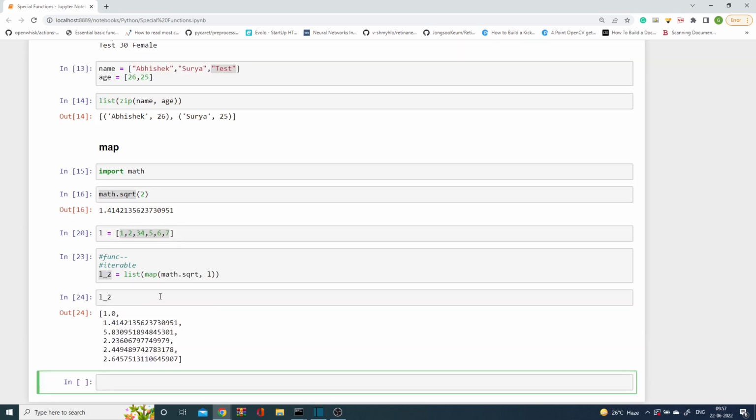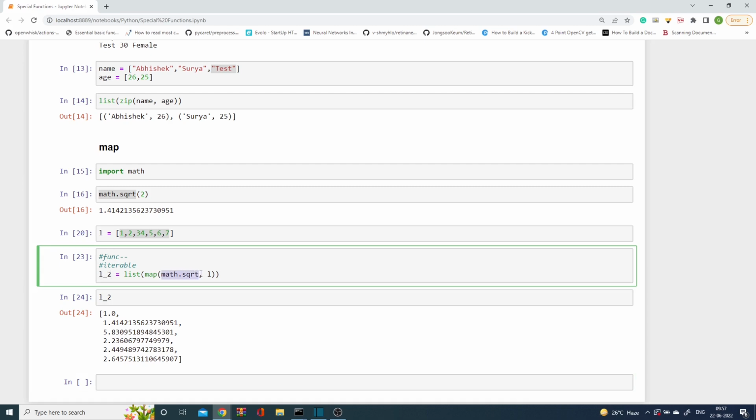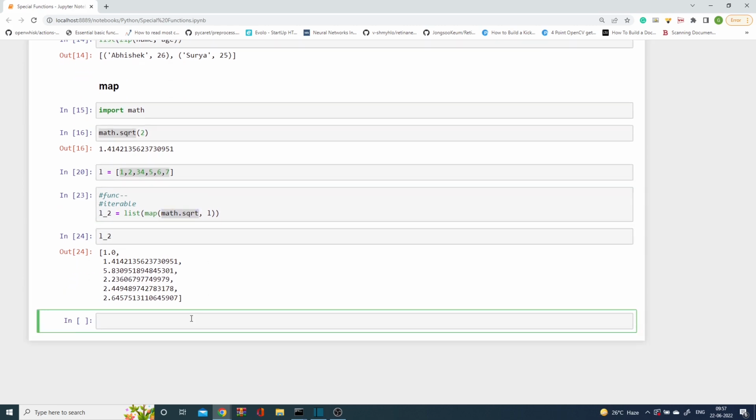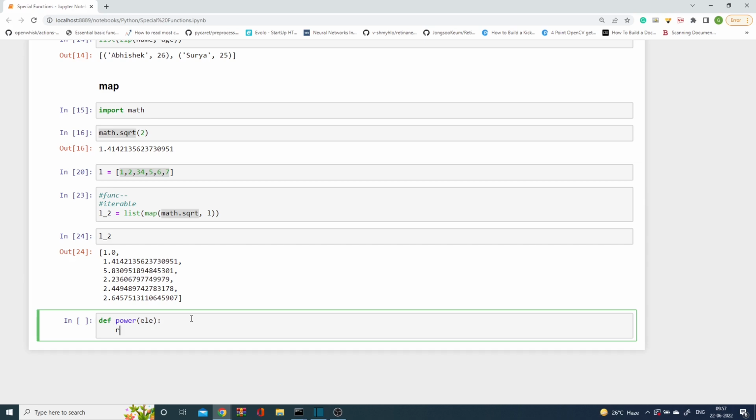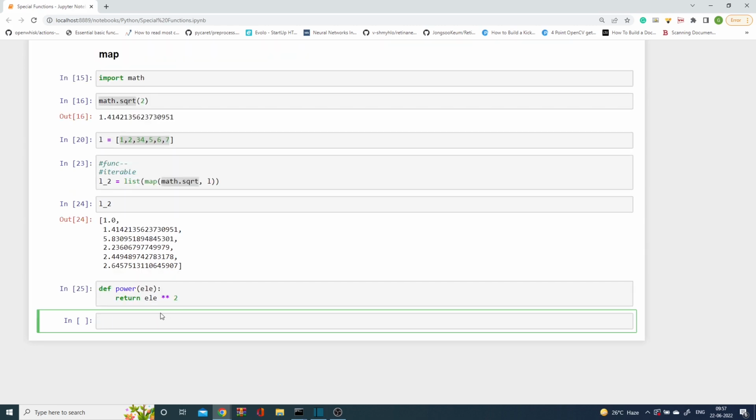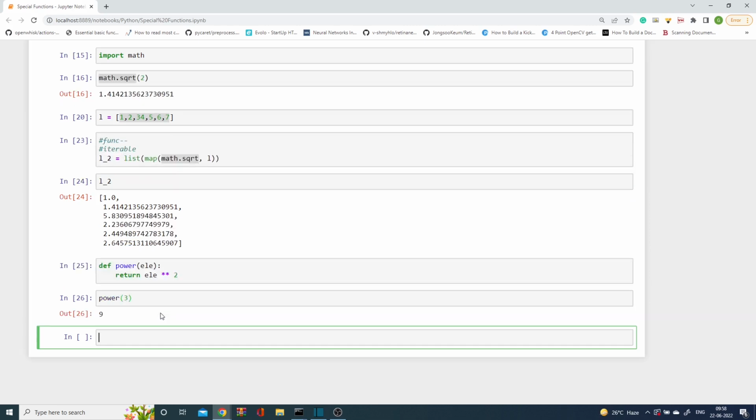So right now we have applied a function from our library, but what if I want to apply my own function? Maybe I want to find out power 2 of every element in this. So I'll just define a function called some power, right? This is my own function. I'll take one element here, some random element, I'll call it ELE. And what I will do is I will return every element, whatever element I get, to the power 2. So whenever I call this particular function in general, what happens? If I just send 3, I'll be getting 9, right? So in this way, you will be getting a simple power.